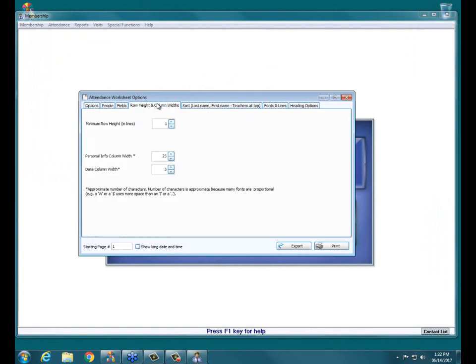Let's go to the row height and column width. Say you want to get a little bit more room with each date or with each particular column. You can adjust these. The default is 25 and 3, but you can make these wider or narrower depending on your needs. Let me just go really big just so you can see how it affects it.